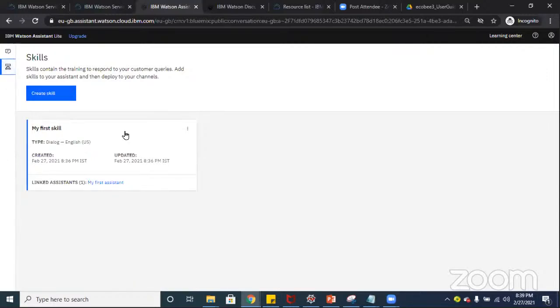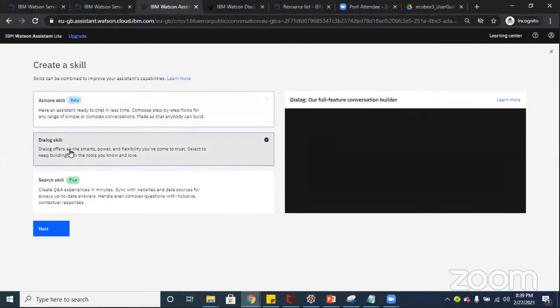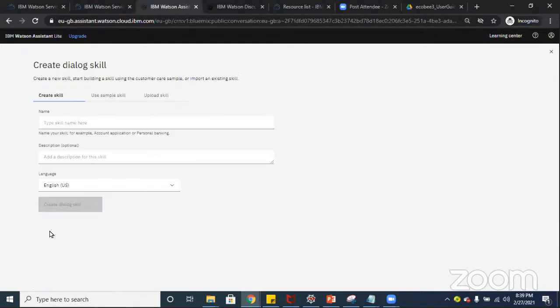Here, you'll have something called create skill. Please click on create skill. Select the dialog skill. Click on next. I'm again showing it.